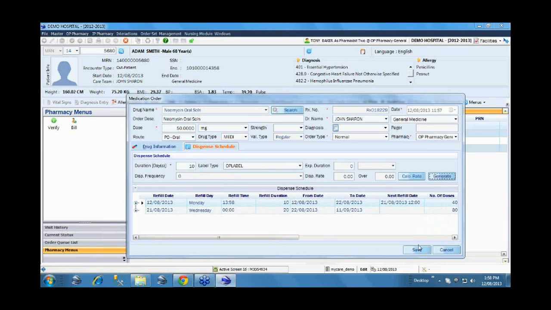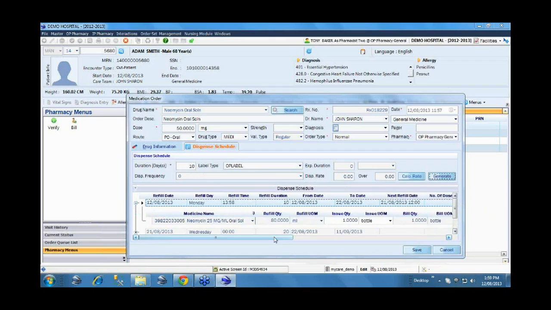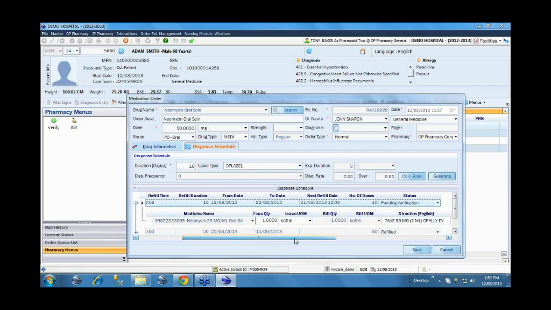See here, it's split into two. Total 120 doses: for 10 days it's 40 doses, and for the remaining 20 days it's 80 doses. And the next refill date, everything is picked by the system.